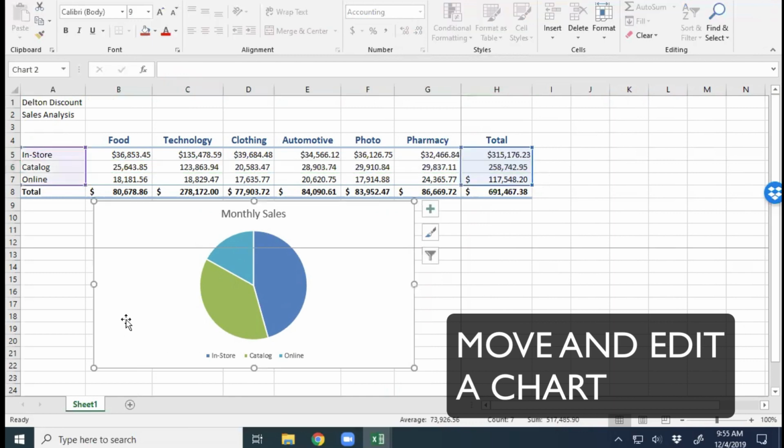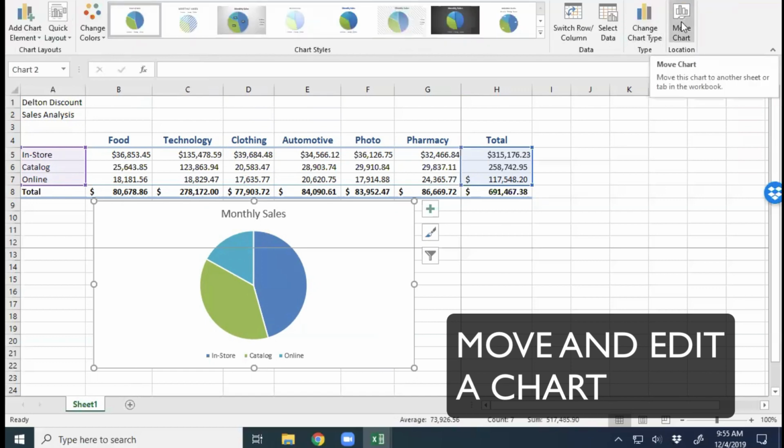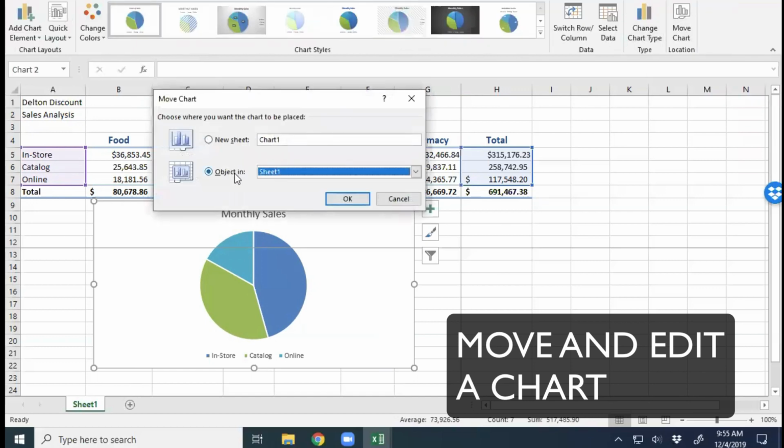To move a chart, because this was on one of the assignments, and I don't know that people were kind of confused on how to move it. I think it's either Format or Design, and there's a Move Chart. Now when I move chart, it gives me this. I can put an object in sheet 1, and I can move it.